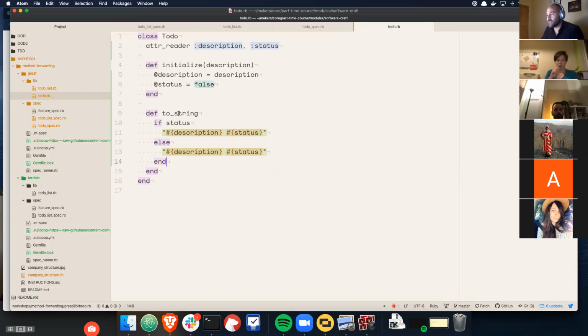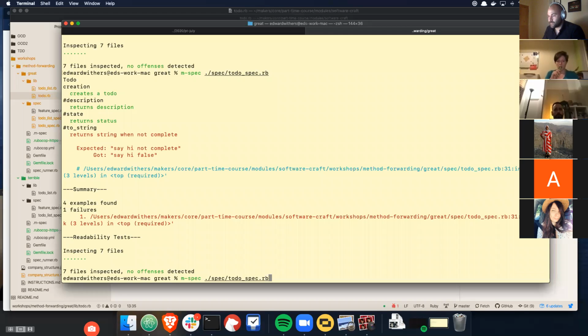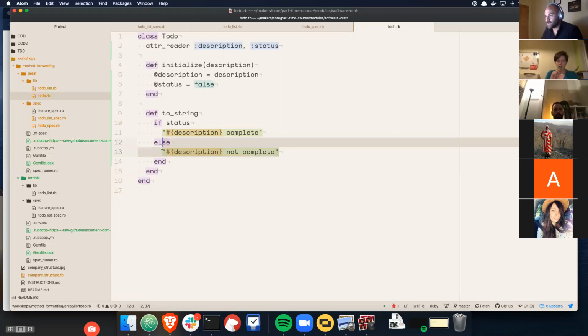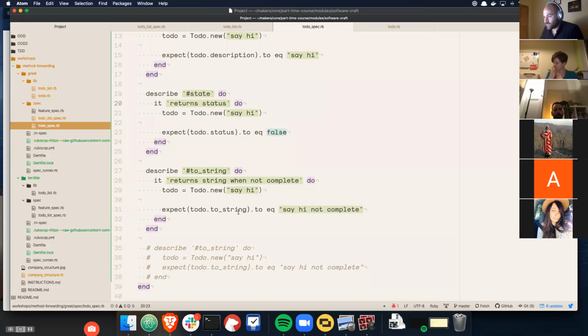I will clean it up later. So here, if it's true, then we say complete. If it's false, we say not complete. Cool. So clearly I just wrote some code that I shouldn't have because we haven't actually written a test for this all the way around. So let's make sure that passes first or fails first.